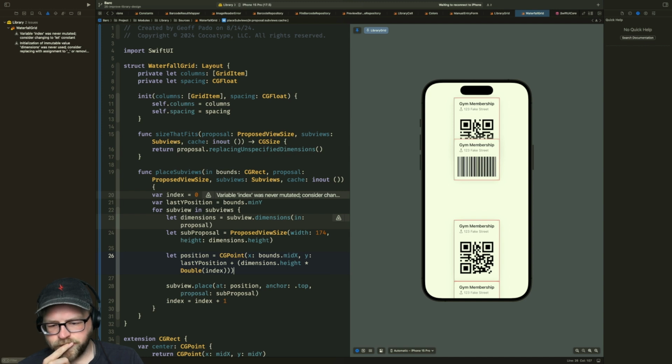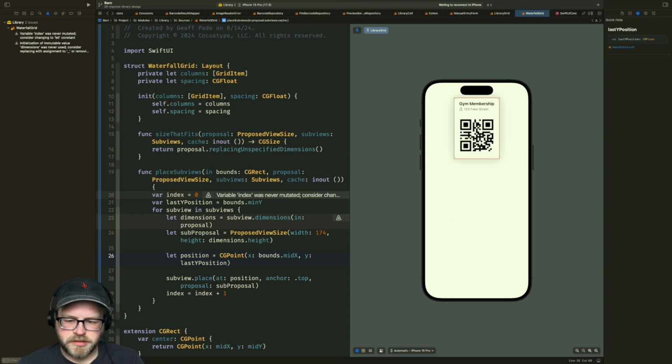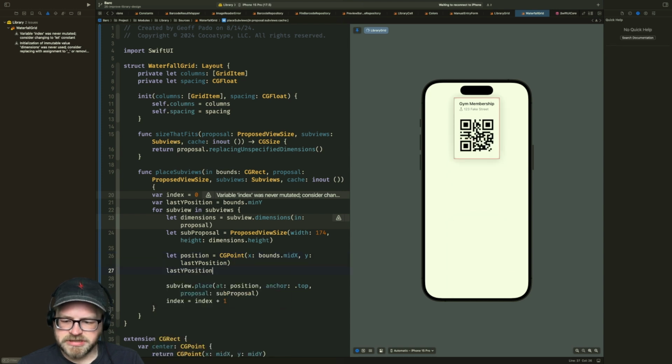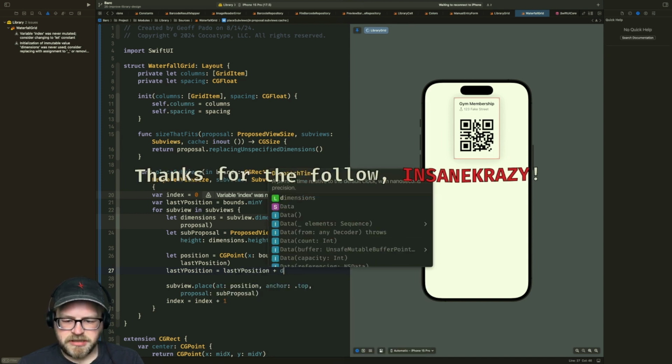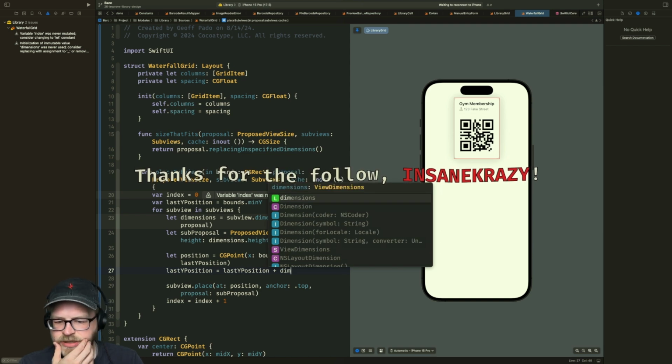No. This is all we need. We need that, and then all we need to do is say last Y position equals last Y position plus dimensions.height.